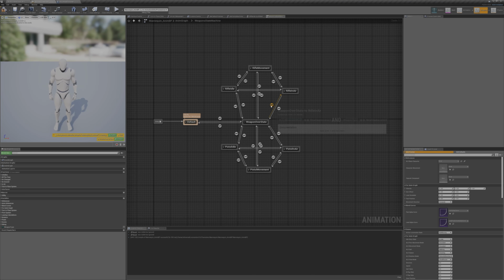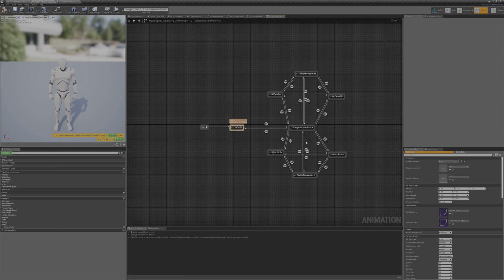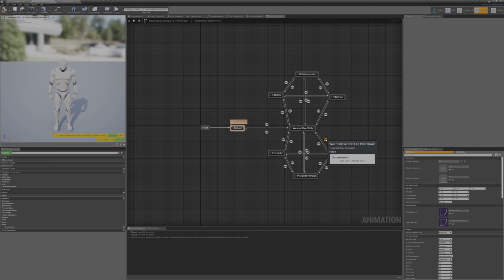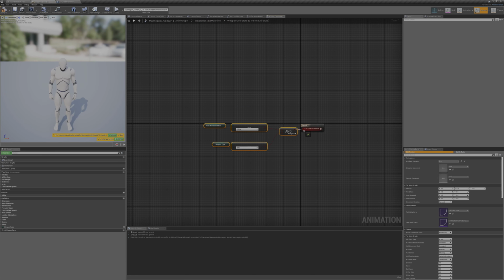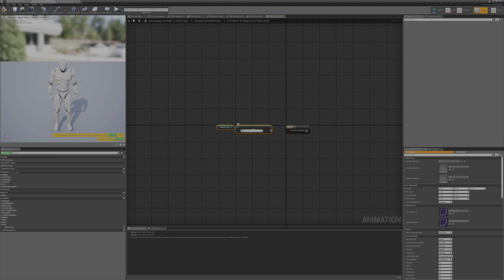And then the same here with the in air. So weapon overlay state to rifle in air. And then weapon overlay state to pistol in air. Change rifle to pistol. And then we're going to do the same in reverse. Okay, change that to pistol.